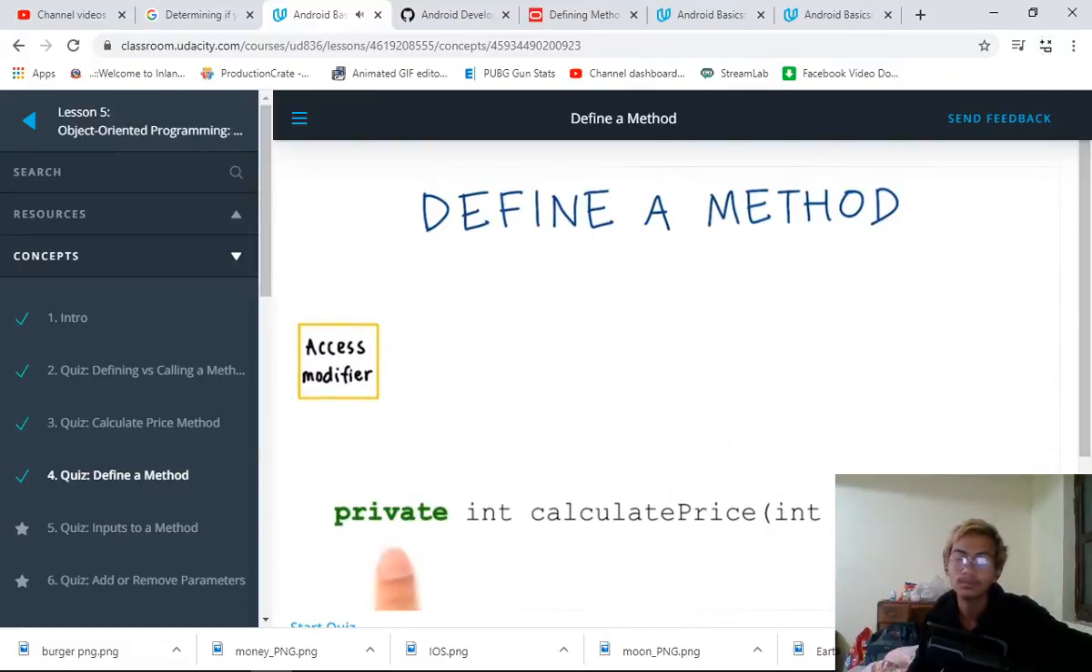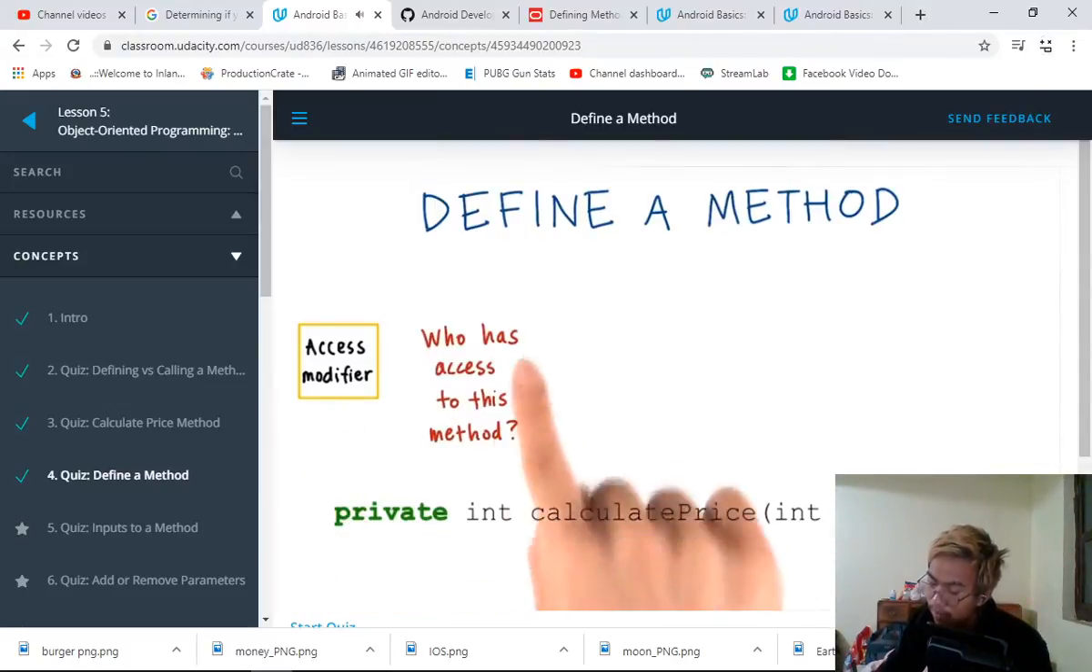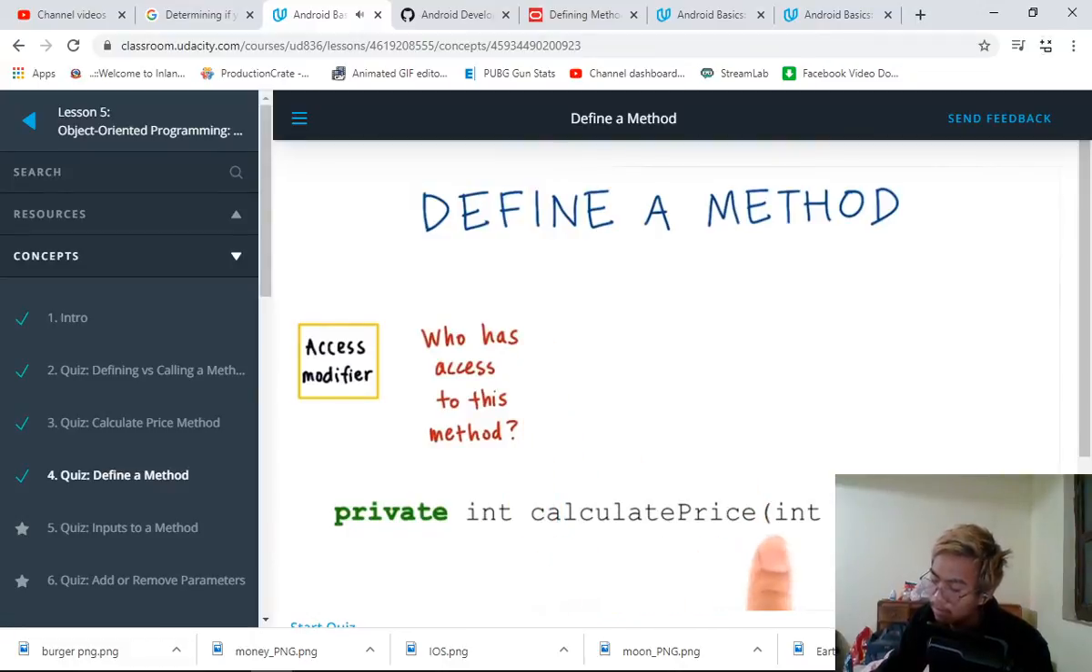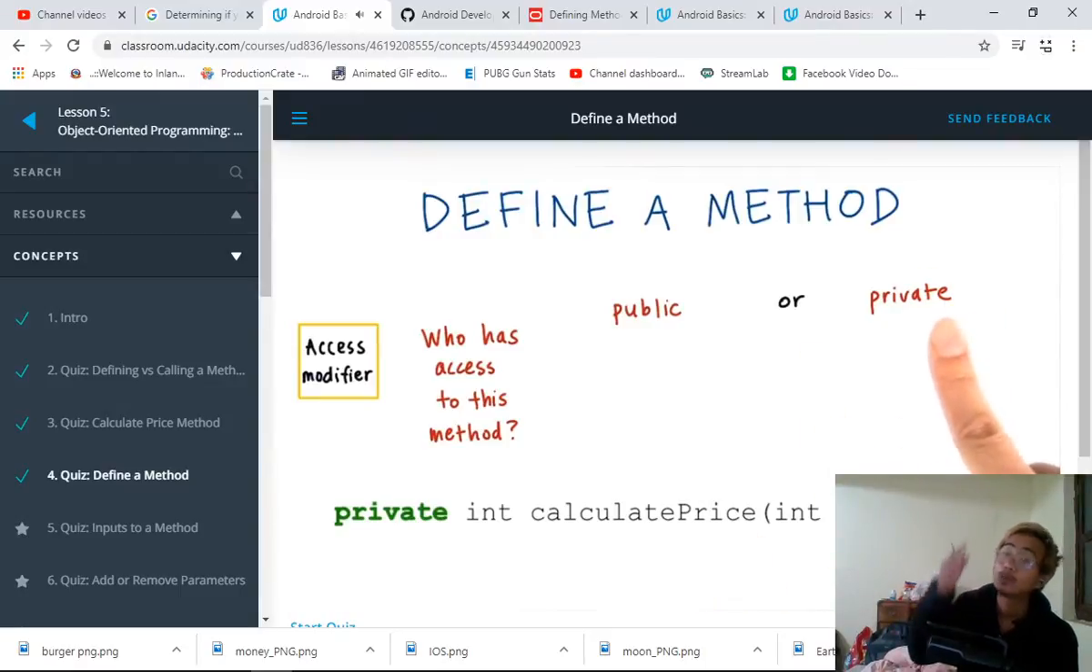The first part in this method signature is the word private. This is known as the Java access modifier. It determines who has access to this method, calculate price. The most common access modifiers that you'll see are public or private. This method is marked as private. That means that calculate price can only be called within other methods of the main activity. Outside of the main activity, like in other activities, you won't be able to call this method. It's private to the main activity.